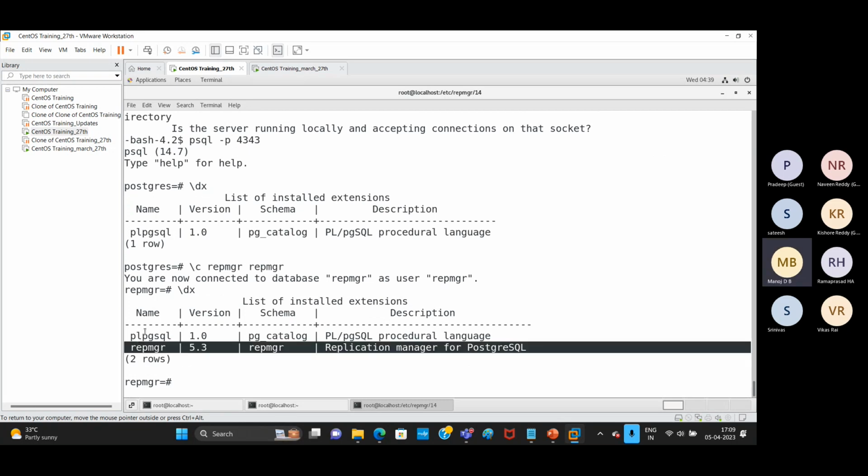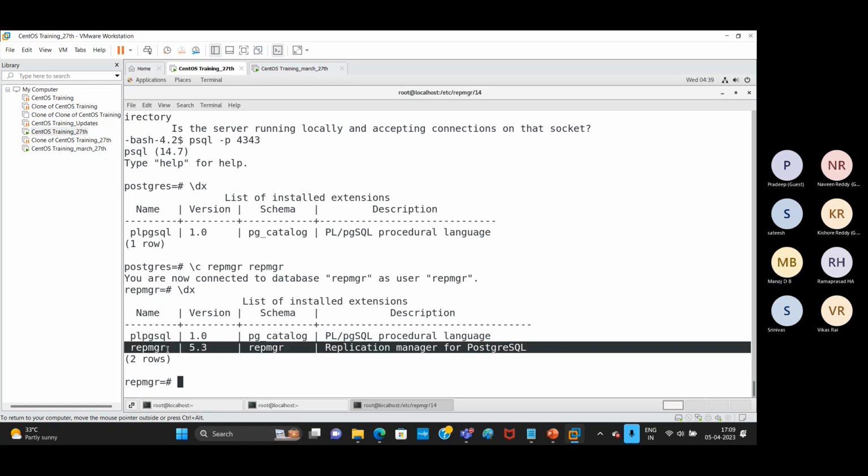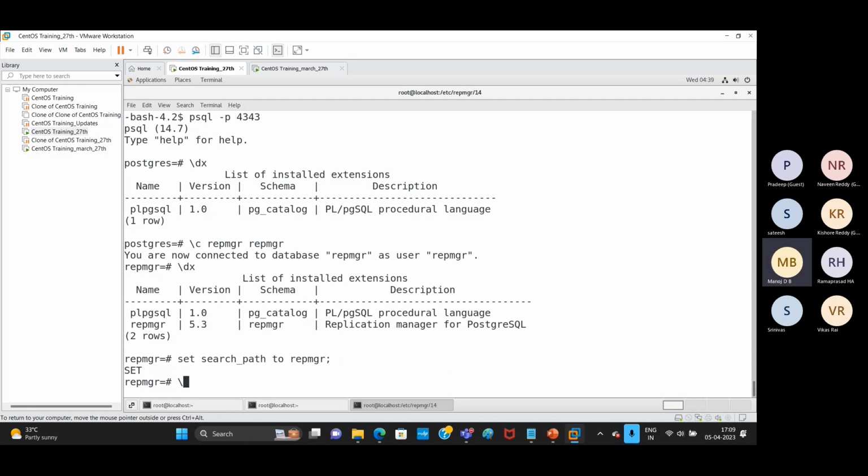Okay, the repmgr tool will automatically create this extension. See here, replication manager for PostgreSQL. The version of this repmgr extension is 5.3. And also, one thing: just set search_path to repmgr. You can check here, right?